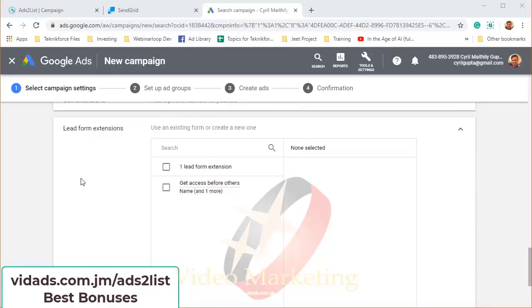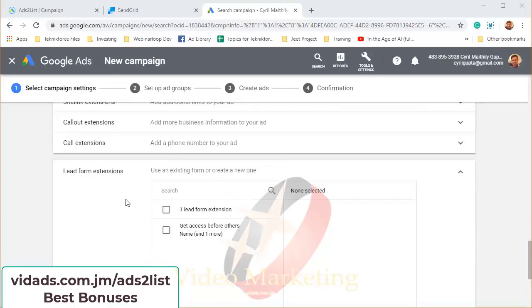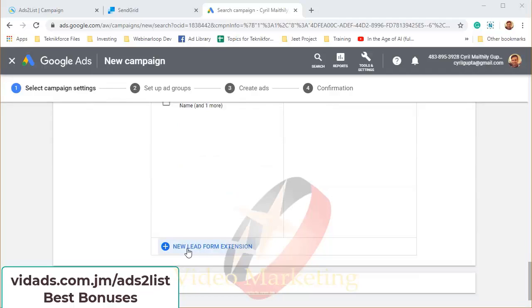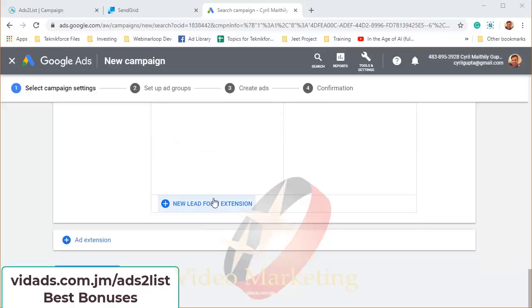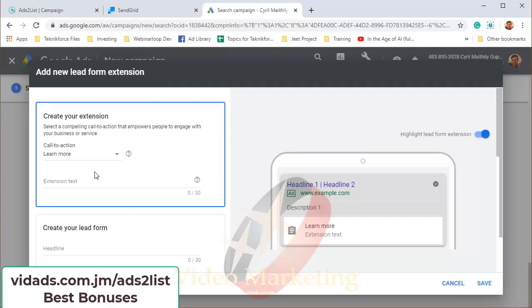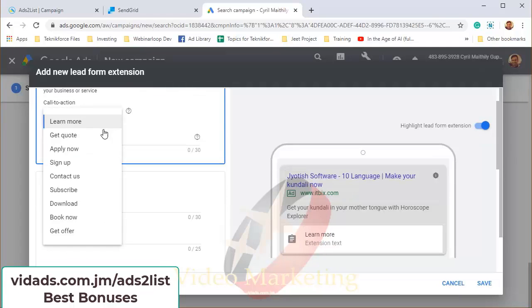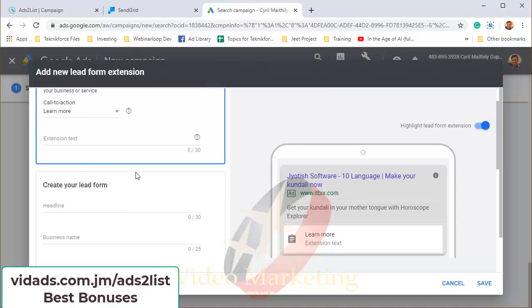Finally, I need to connect this ad to a lead form extension, to a lead form, and I can do that by clicking on new lead form extension. I have one there already, but I'm gonna create a new one. Click on new, and then just put a call to action. You can select a call to action over here, like learn more, whatever you want.